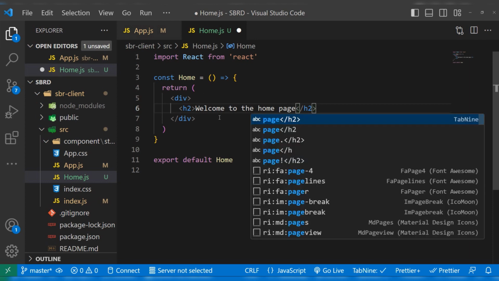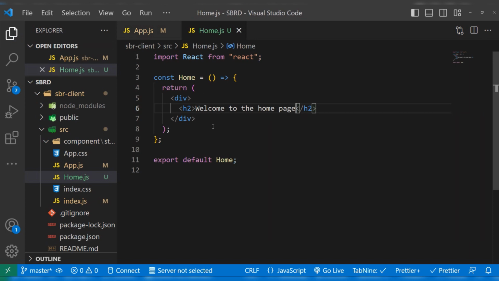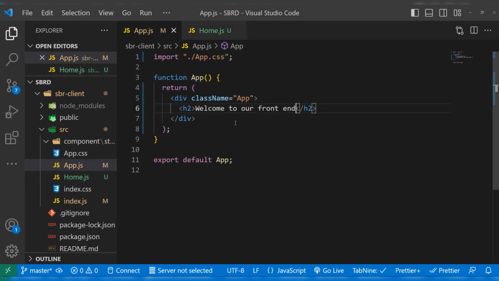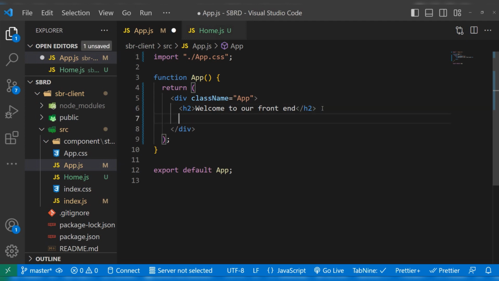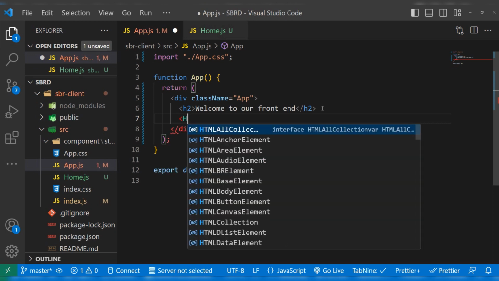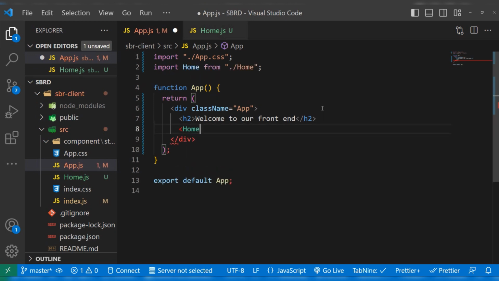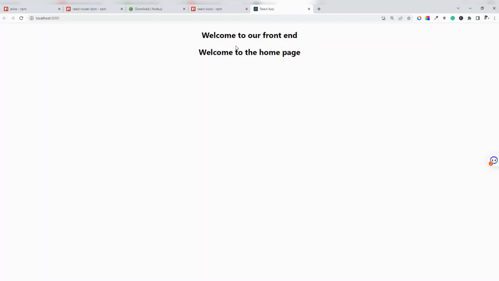So we just say welcome to the home page, and here we're going to save. Now for us to actually see this, I'm going to go back to the app.js. I'm just going to put this under here. So we're going to have the home component we just created. We're just going to import it here and close it. Now when we save and go back to check our update in our browser, let's see what we got. Right here we have welcome to our front end. This one is coming from the app.js, and welcome to our home page. This one is coming from the home component, right? Okay, good. So now let's move on.